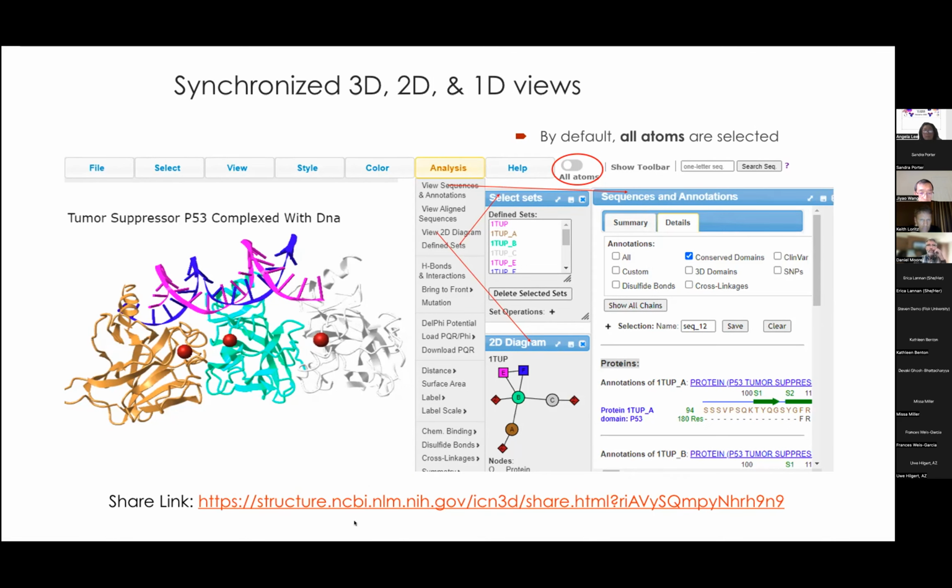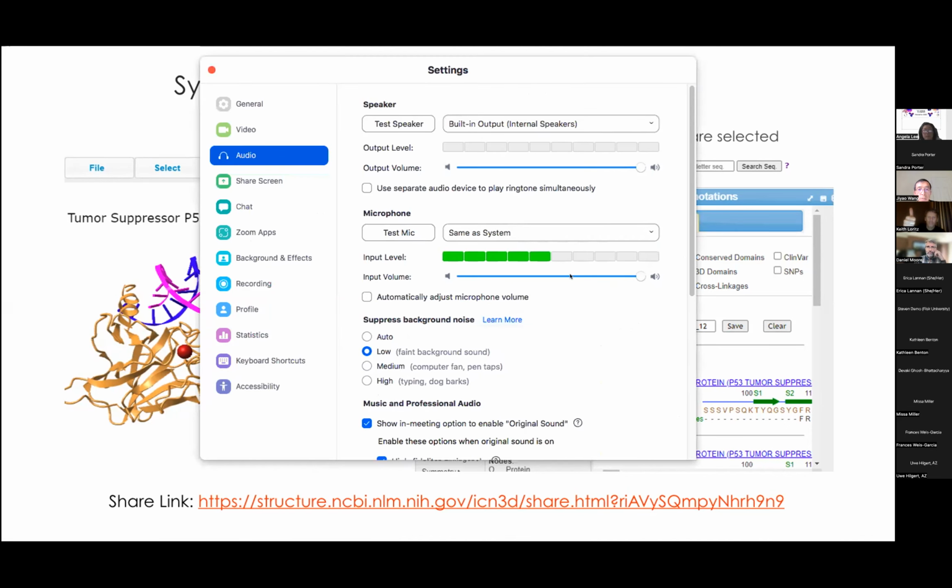Is my volume okay? Let me make sure that, okay, looks good.